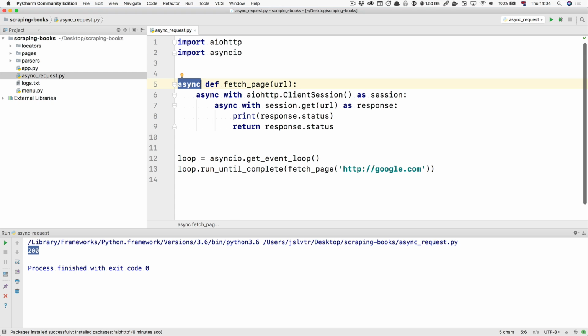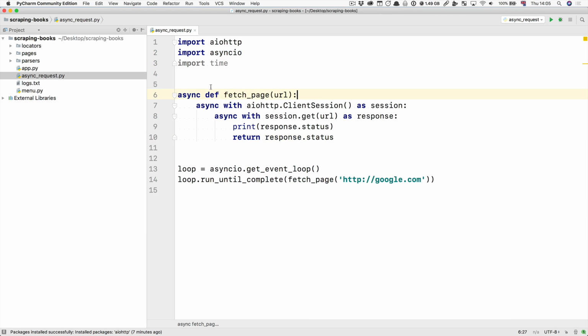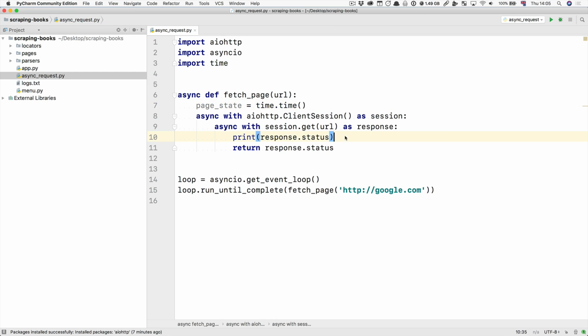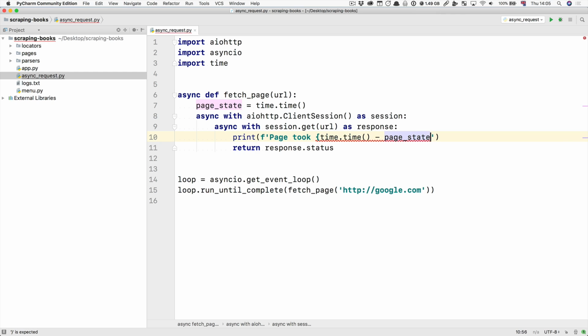If you wanted to make more asynchronous requests, we're going to do that just now as well. What we're going to do first of all is import time, so we can start measuring how long this takes. Then, before we do any of the session or anything like that, we're going to do page start is time.time. And right before we return, we're going to print that the page took time.time minus page start. I call it state. No, should be start.